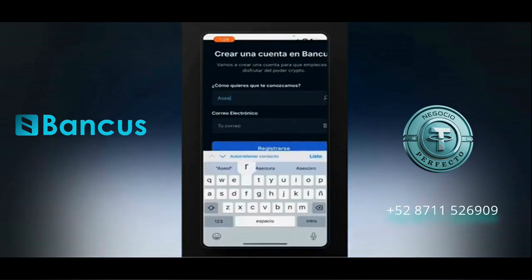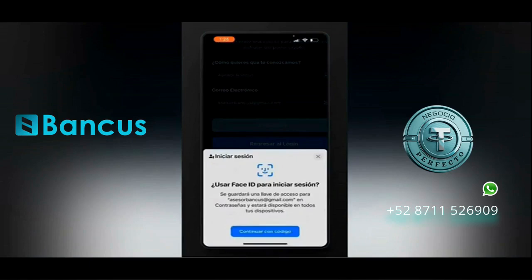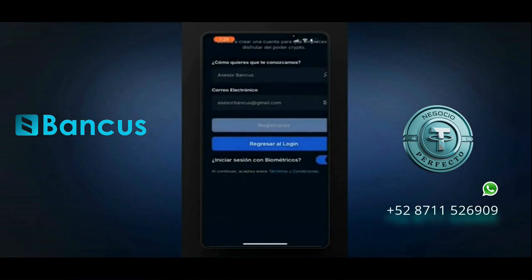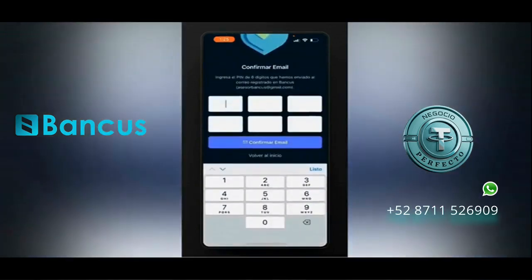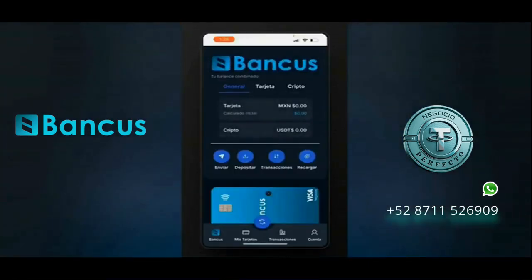Next, choose a username. And re-enter your email. Now tap the Register button. A code has just been sent to the email you provided. Go to your inbox and find it. Once you have the code, enter it into the app. Tap Confirm Email. And that's it.